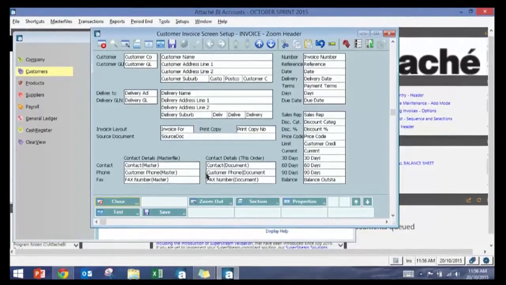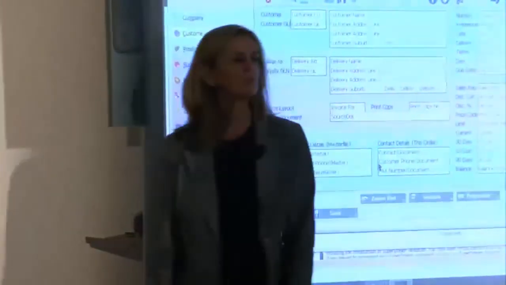So on the zoom in header information, I've actually included what they have outstanding with us. So if I'm entering in the invoice and I'm thinking to myself, hang on, I think this client actually owed us a bit of money last month. I wonder if they've paid it. You can zoom in and quickly have a look.